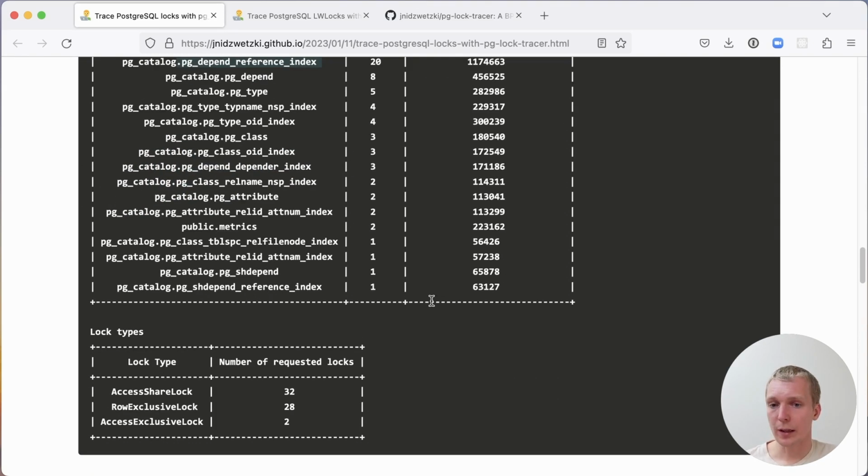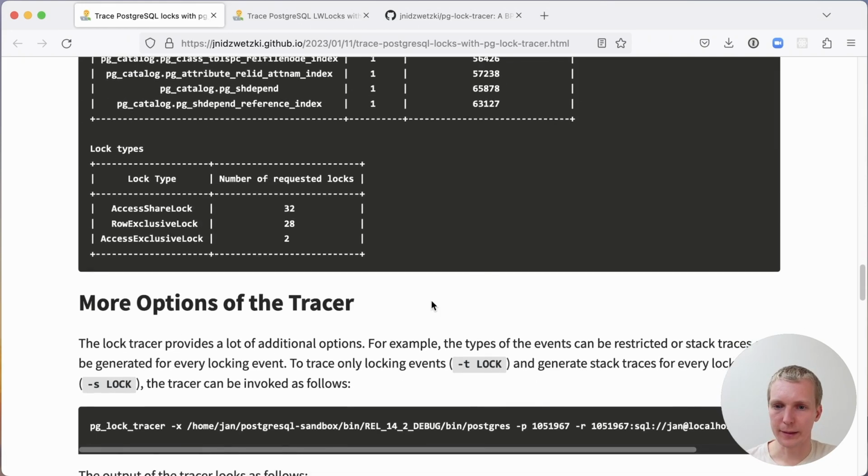You can also see the lock types like an access share lock or row exclusive lock or access exclusive lock. Again, this might help you if your system is very busy and you're trying to understand which locks are being held or which locks are being acquired. What's the busy part? This can help you discover that.